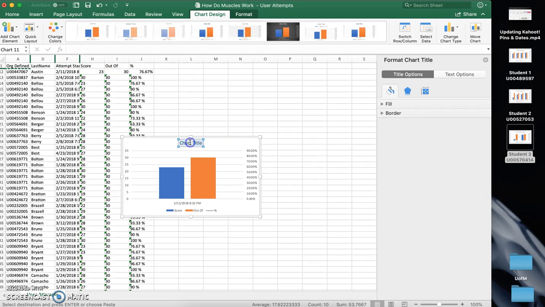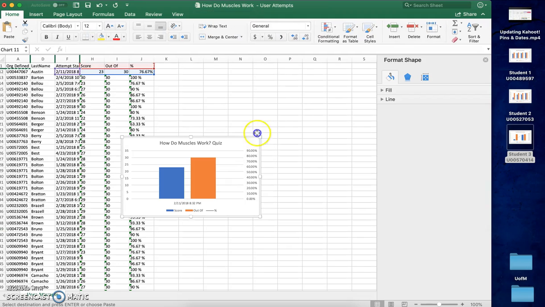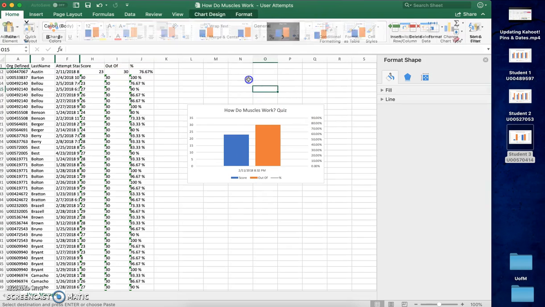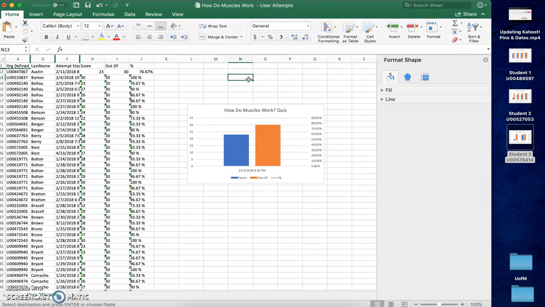Double click and type in how do muscles work, question mark, quiz. Keep everything very standard, and then let's drag this off to the side and click off of it a couple times, and then now let's screenshot it.